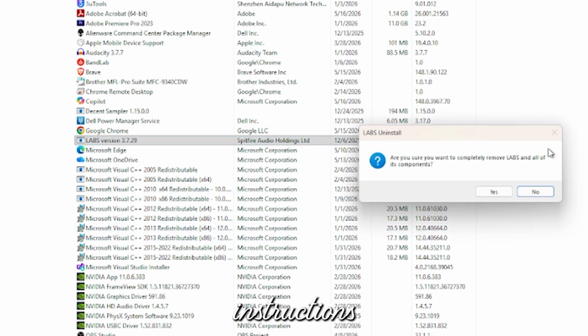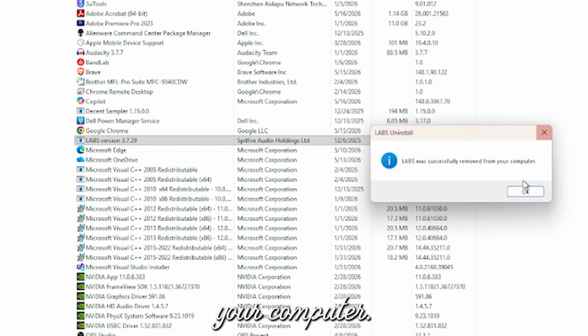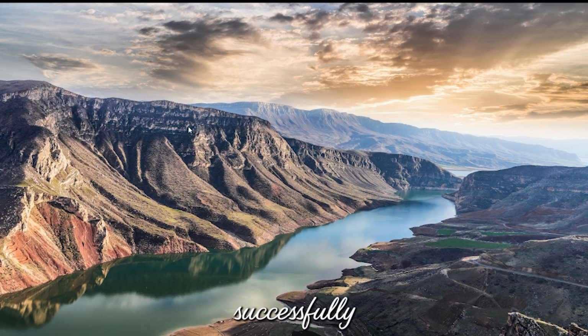Now simply right click on the software and click uninstall. Follow the on-screen instructions and the software will be removed from your computer and done. Your program is successfully uninstalled.